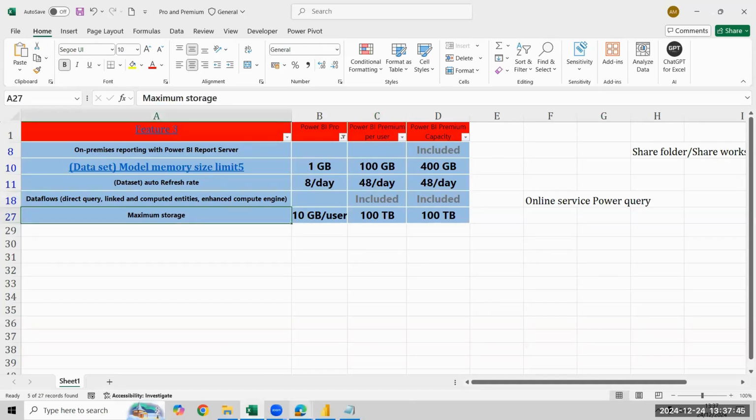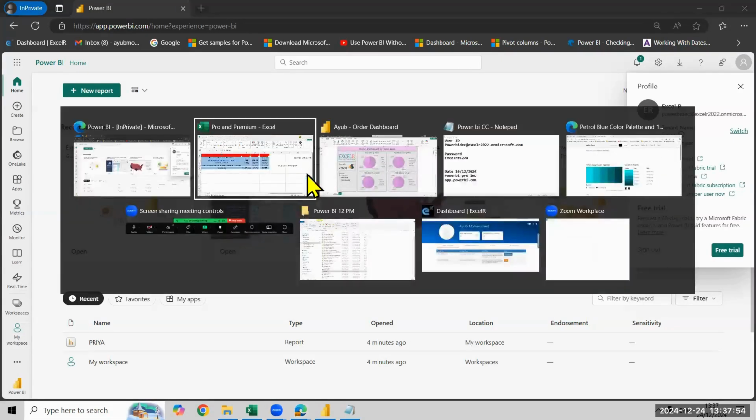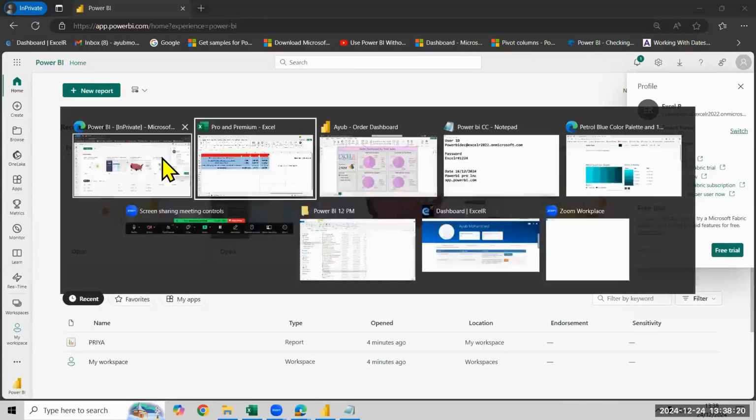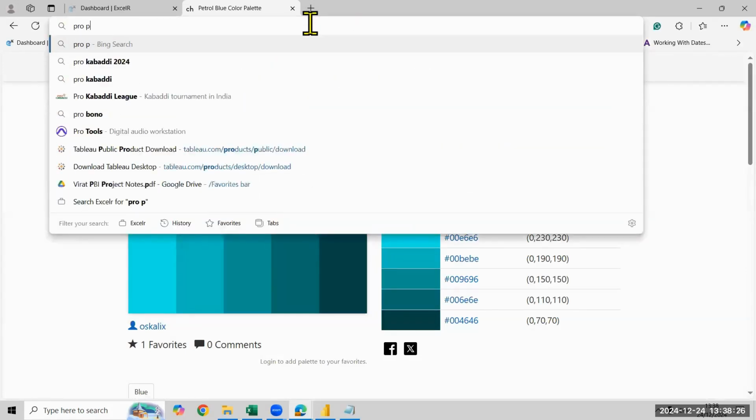Now, what is the storage? Whenever you go online, you should have some storage here, right? To upload the file, to keep it, you require storage. And for Pro license, you have 10 GB. How many GB? 10. And for premium capacity, you have 100 TB. Clear on this? So which one are you using? You are using Pro license. Okay. And if anyone asks you what is the price range, what will you say? Go and check in your system. No, right? You have to use here Pro, Premium.